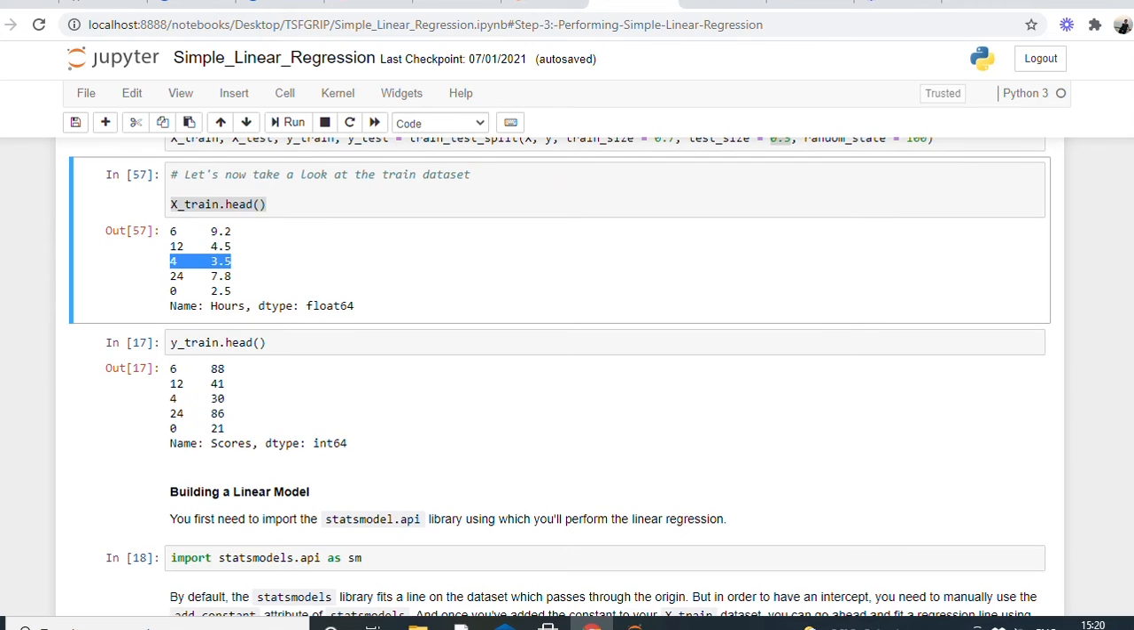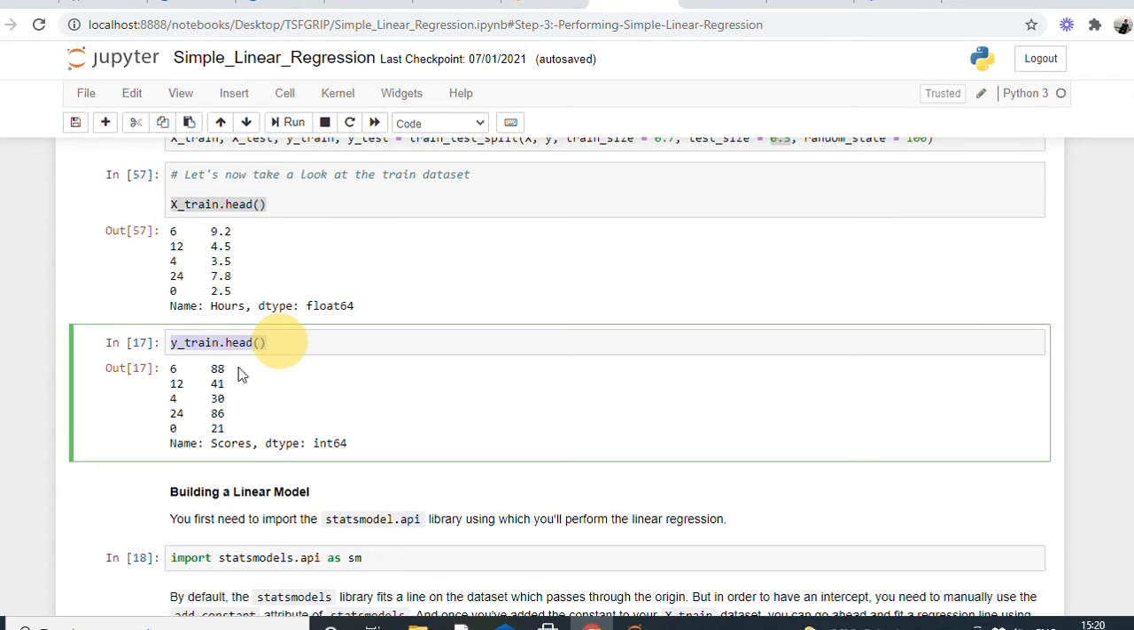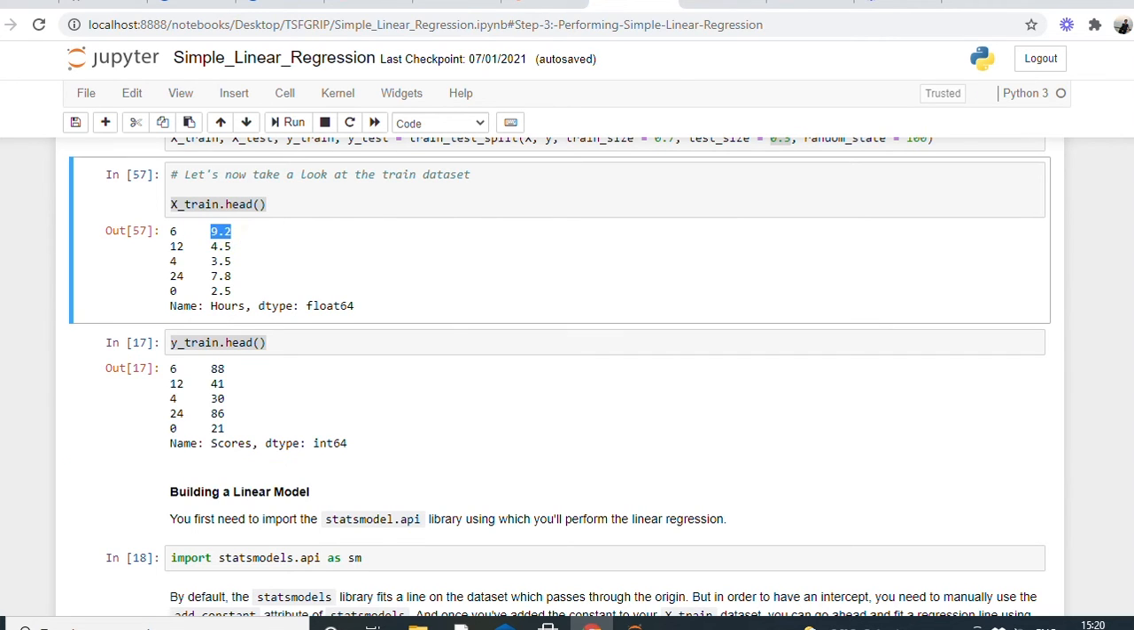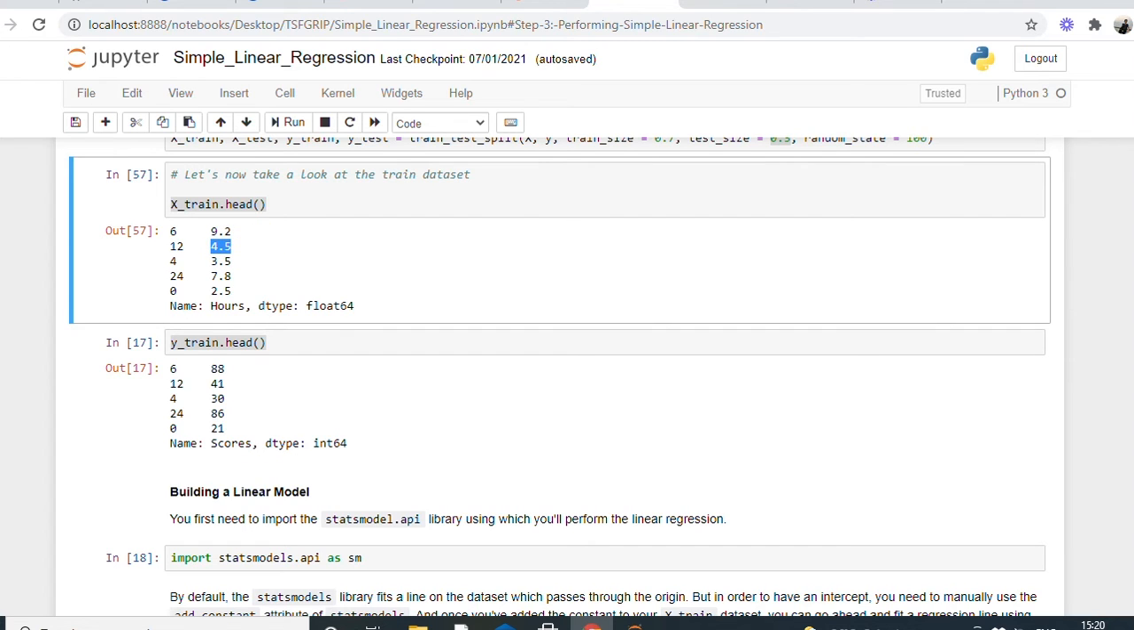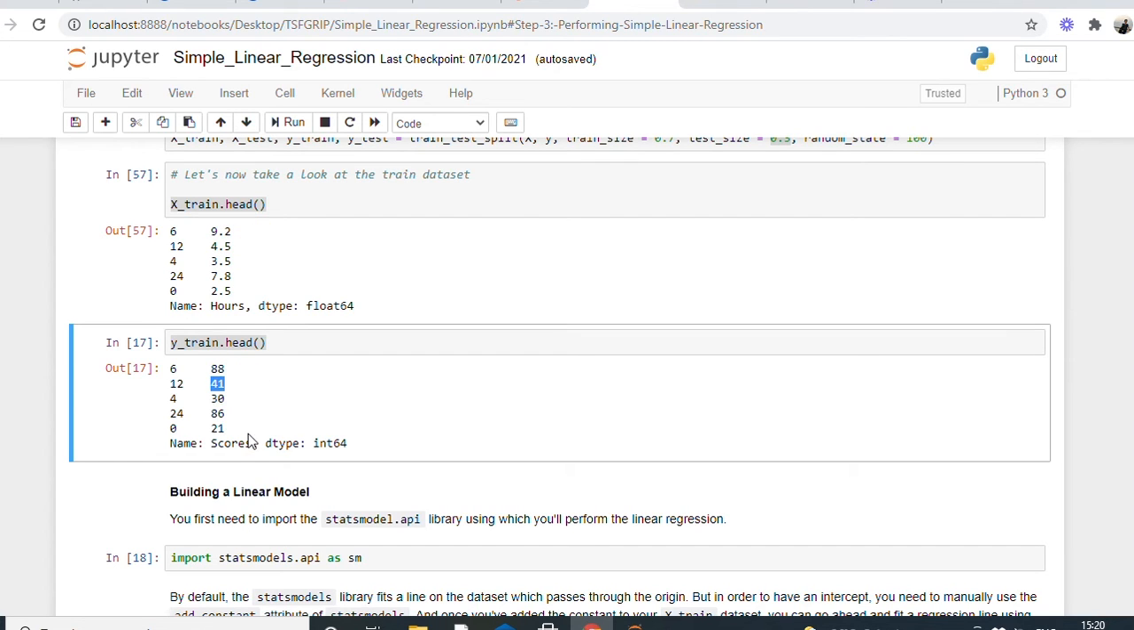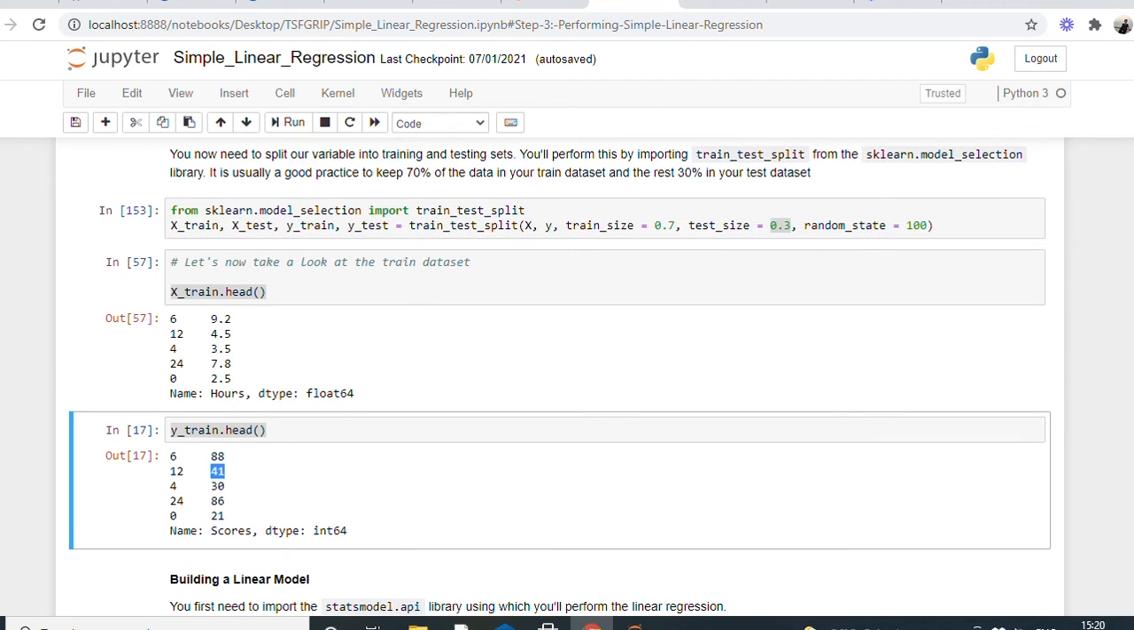Similarly we can check the y train also, y train dot head, and these are the corresponding values to the X train. If X train is 9.82, the corresponding y value will be 88. If X is 4.5, the corresponding y value will be 41. So these are the corresponding y training values. We also have X test and y test, but we have kept them for the testing analysis, right?